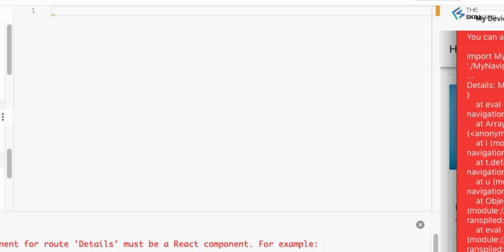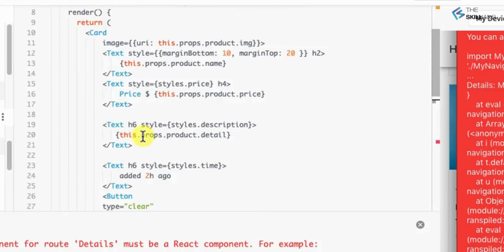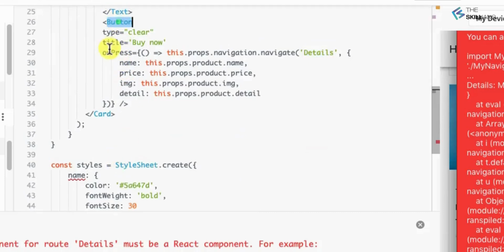So as I have explained the flow, our flow is one screen which has one option, which is product listing, and the second option is a detail. On product listing, if you click on buy, so if I show you the product here in a card, we have a button. On the press event, we are navigating to the card. So this is the detail page, I mean to say.